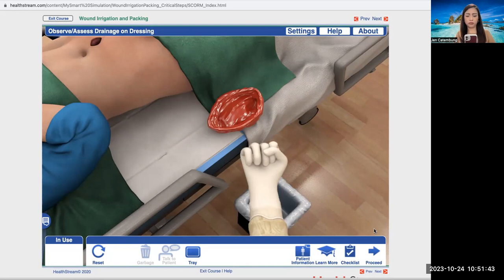Click and drag the right glove to remove and roll soiled dressings within. Repeat this action for the left glove. Discard the gloves into the biohazard bag.